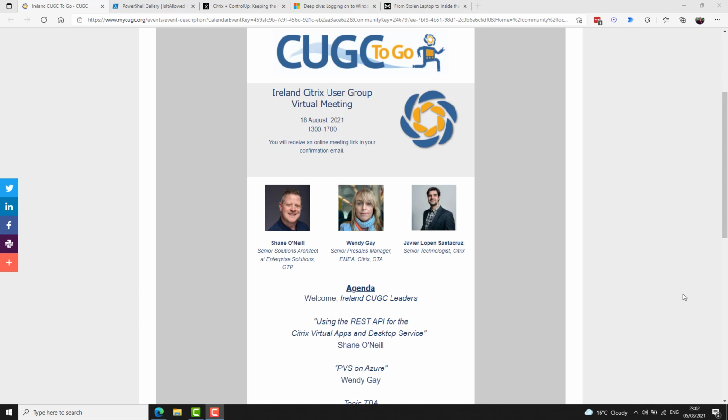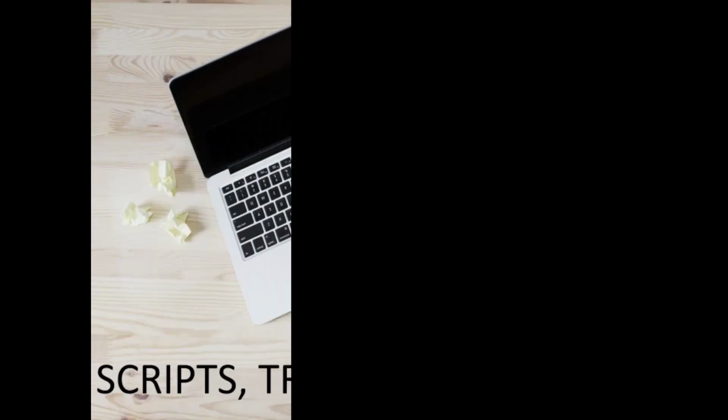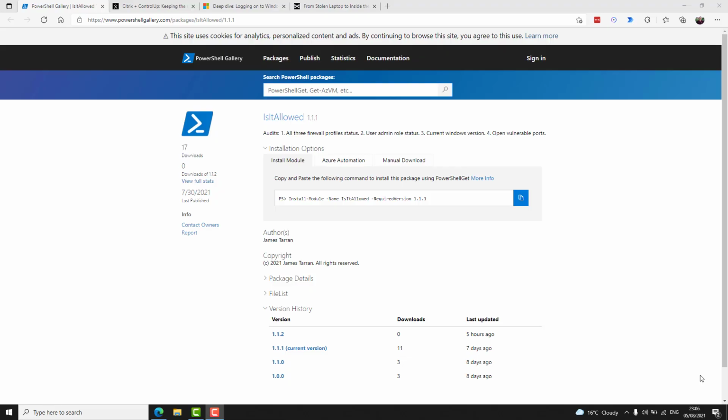And now some scripts, tricks, and tips. Another week and another tip that was shared by Thorsten, so thanks Thorsten. This time it's a really great PowerShell module called Is It Allowed? This PowerShell module audits several different data points for security, like it returns all 3 firewall profile statuses, user admin role status, current Windows version, and also all open vulnerable ports.